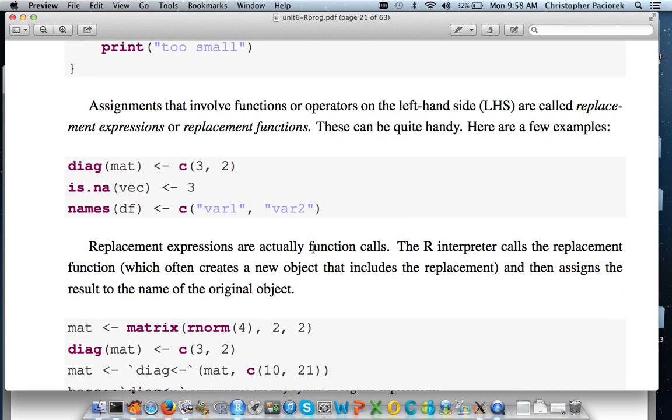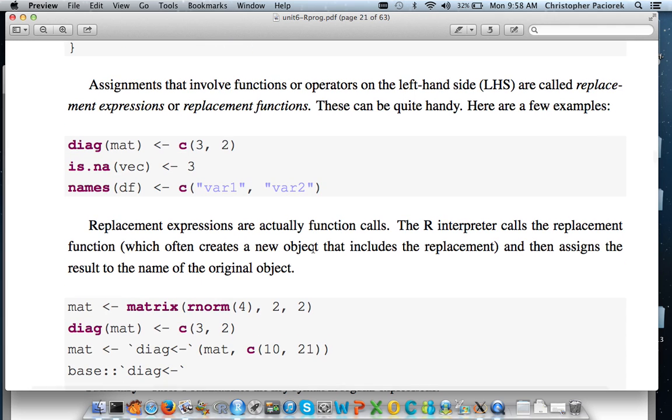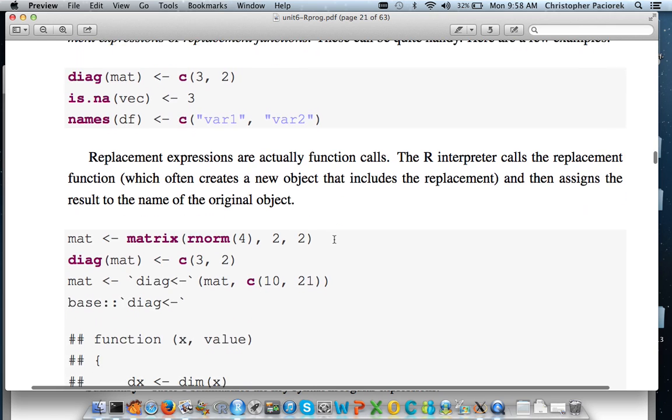Okay, so I've already said that there are also these things called replacement functions or replacement expressions. These are some examples of those. Basically, anytime you see something that looks like a function or operation on the left-hand side of an assignment. And so these things are actually also function calls. They're very special function calls, which is, again, the R interpreter, when it goes through and sees something like these things up here, it's doing a little bit of gymnastics behind the scenes. And what it's actually doing is something like this.